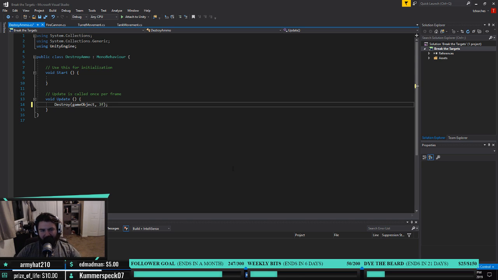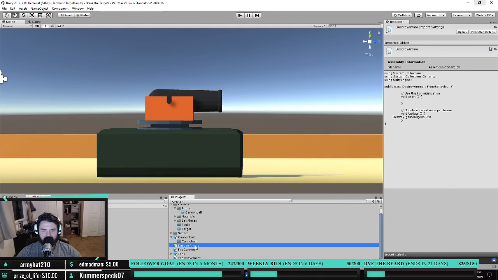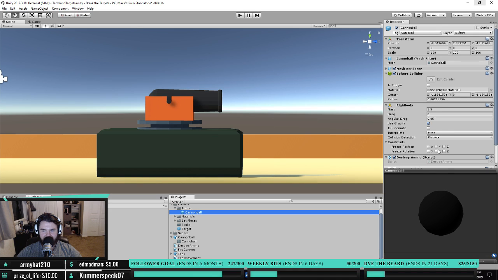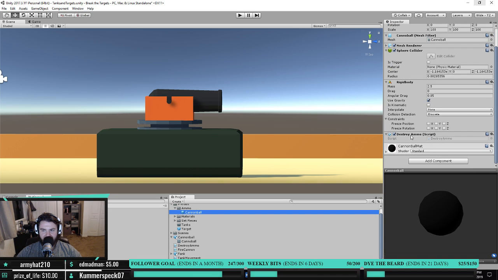Okay, ammo equals... Well, one thing at a time, right? I just want to make sure this thing is going to fire. I don't know yet if it's really going to. I've got all this information in my brain, and I'm just trying stuff right now. So that looks right. The cannonball now has the destroy ammo script on it.